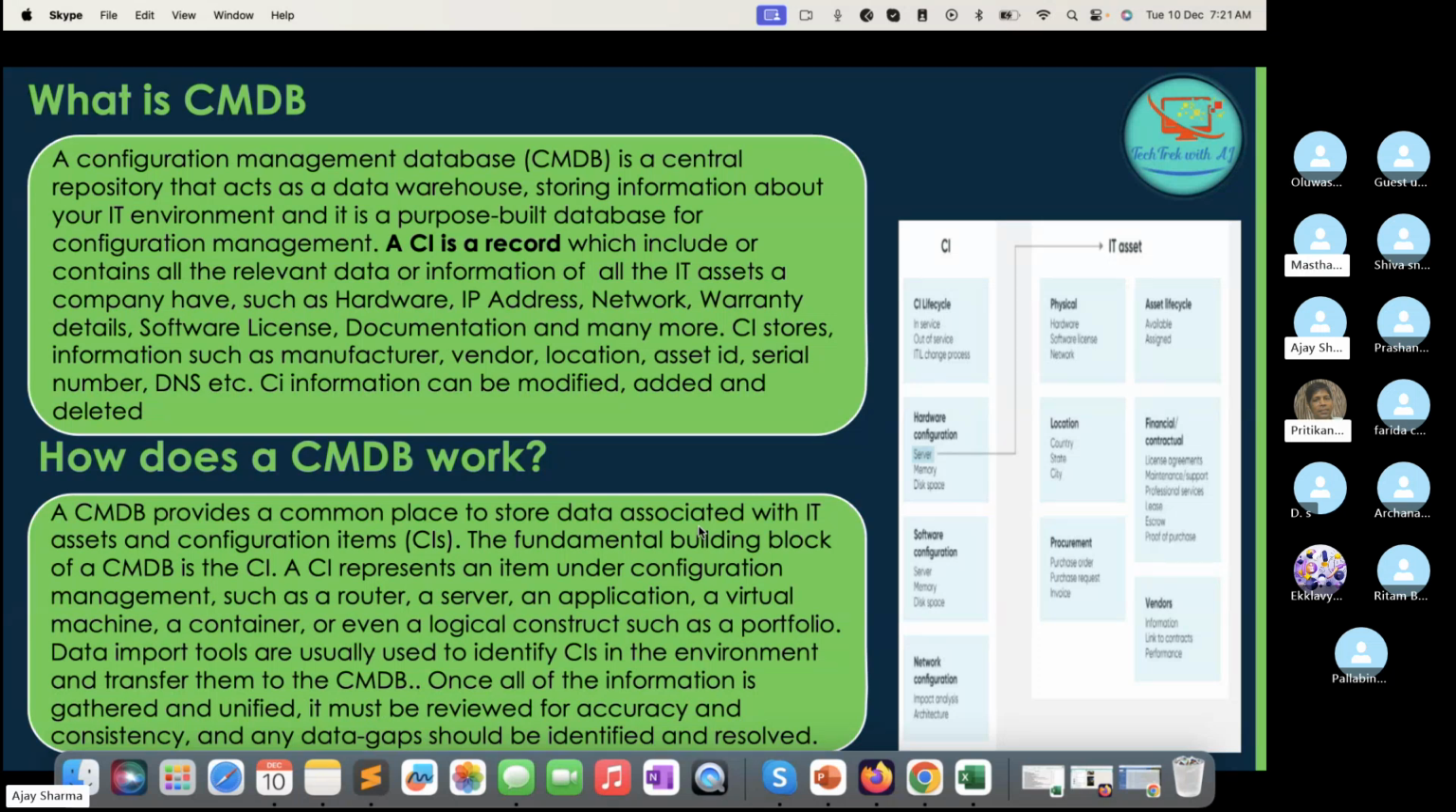Okay. Ajay, yes. Actually I am a bit confused about CI and asset. Can you please clarify for me? Because a CI can be an asset, right? An asset can be a CI as well, right?